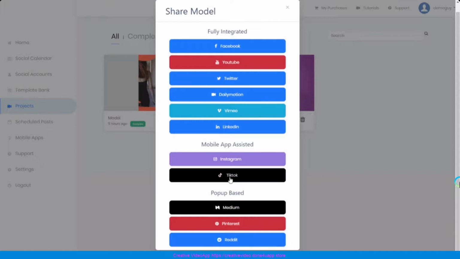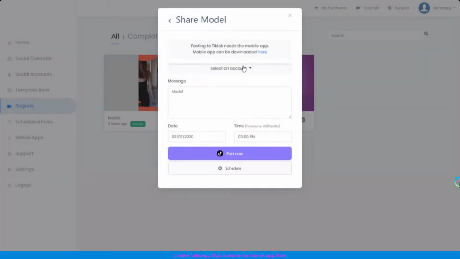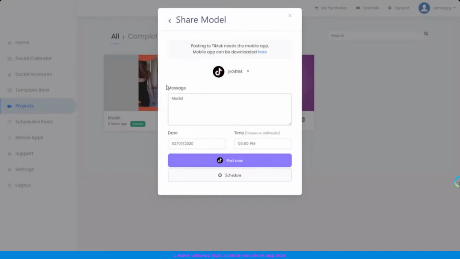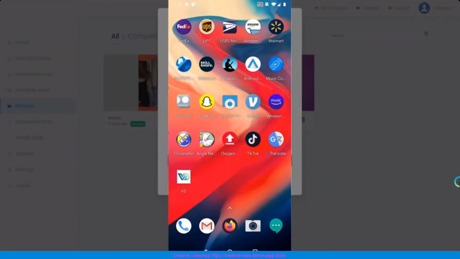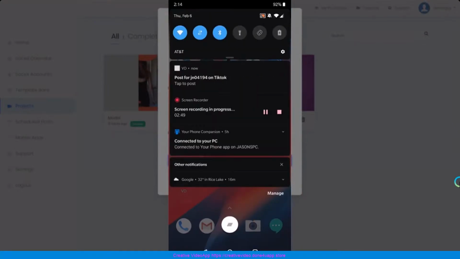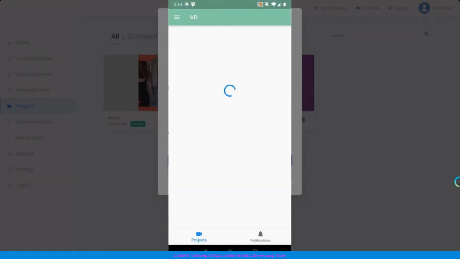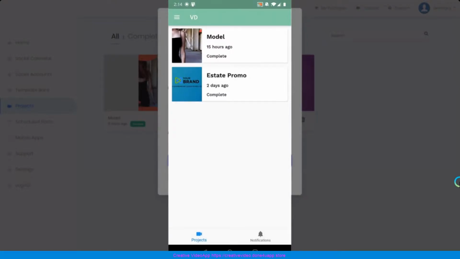Now TikTok, like I said, is going to use our mobile app. So we set this up the same way. We choose our TikTok account. And when I hit post now, I'm going to get a notification on the phone. We'll continue from there. Let me show you that. And you can see I just got a notification on my phone. We can either jump into the app here, or I can tap this notification, take it into the app.